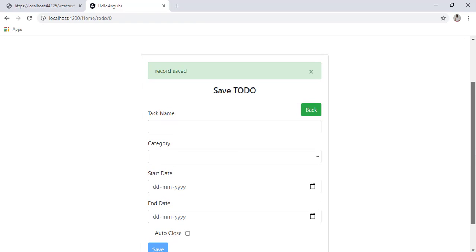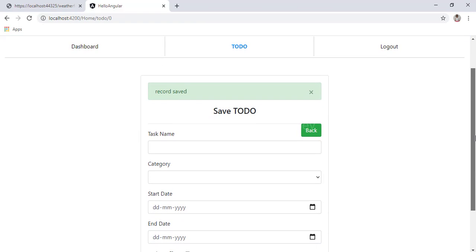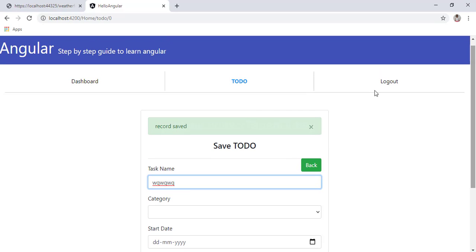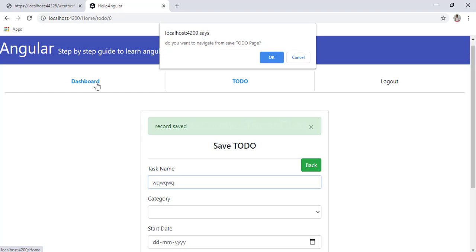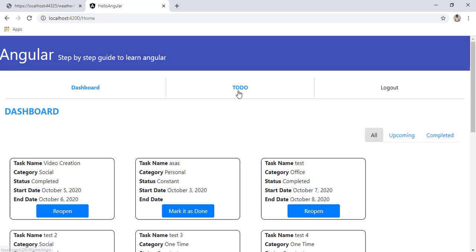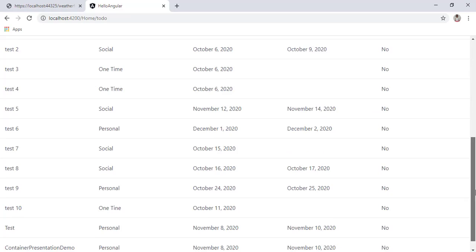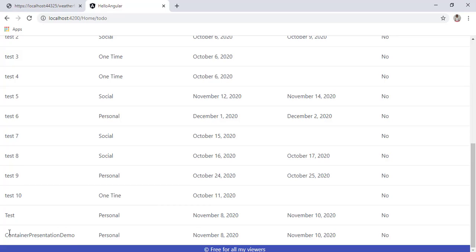So I can see that my record is saved successfully as it was working before. And let's make this form dirty and let me try to navigate. So yeah, my guard is also working fine. So I can even verify my new record in the grid, so I can see this new record here. So both of my pages are working with the container and presentation pattern as well.